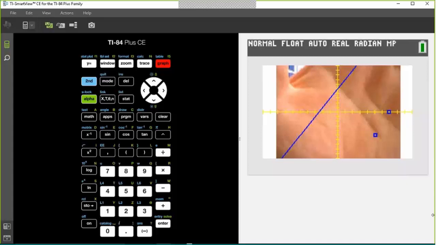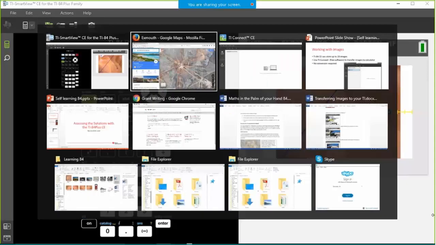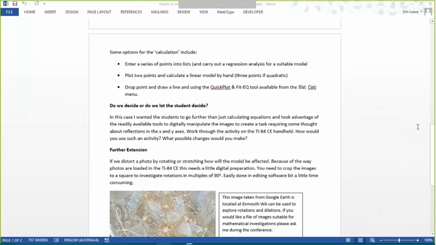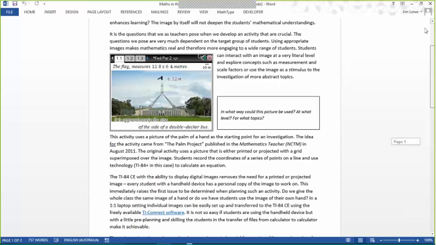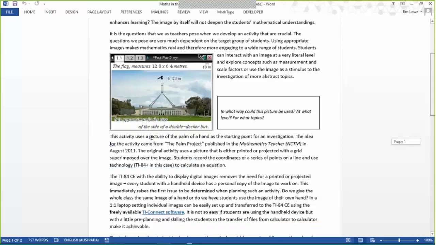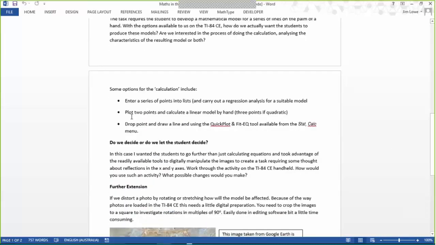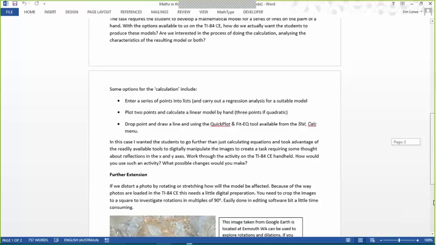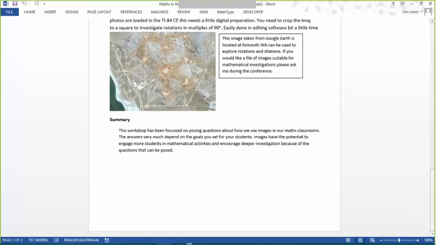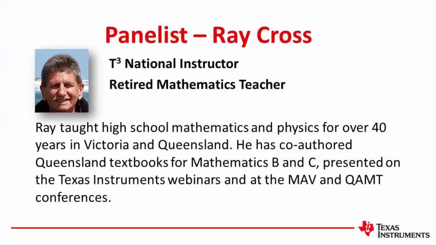And I will send this to Brian to put up on the website. I actually prepared a little Word document that summarises everything I've said tonight, and so I'm talking about these images. And we've looked at two methods. There's other things you can do on this calculator, and there's a bit of discussion there about what your priorities are in the lesson and how you use it. So, Brian, I think I better stop there and let Ray have a go.